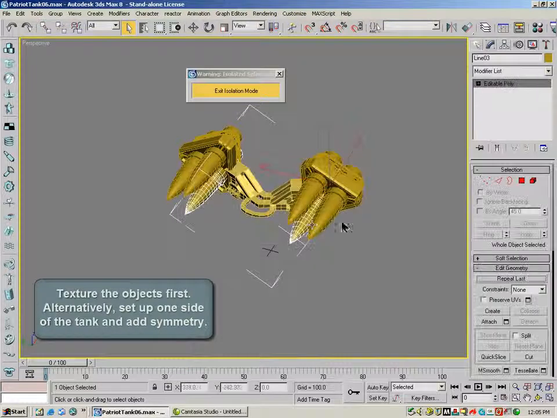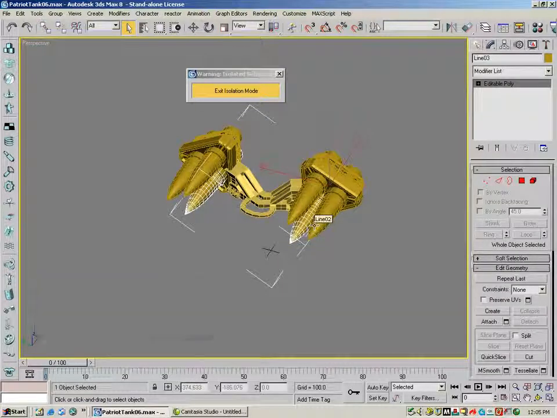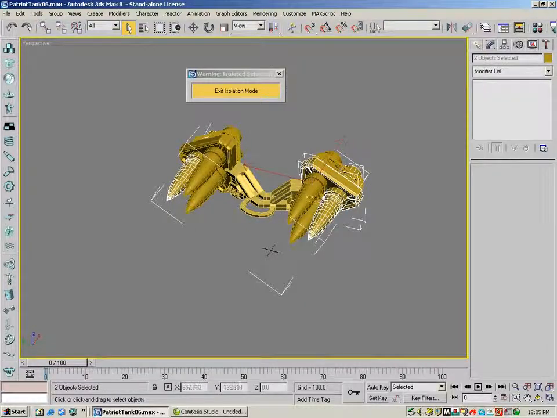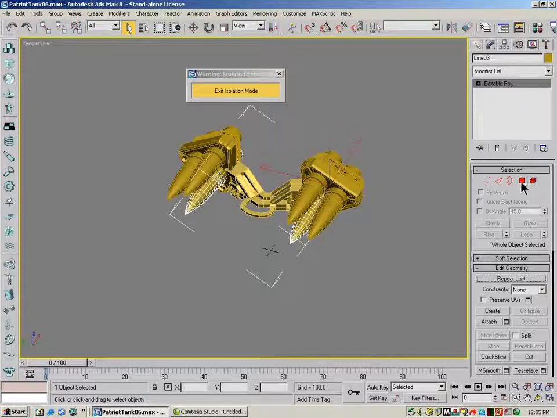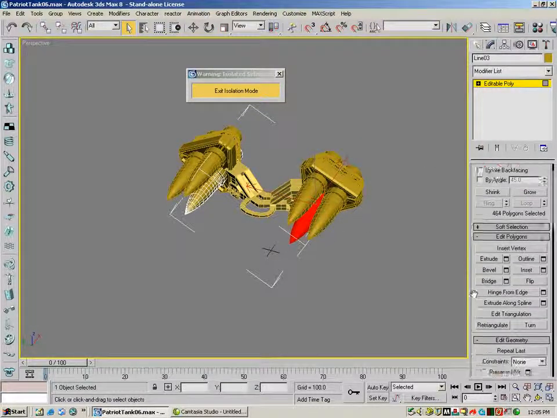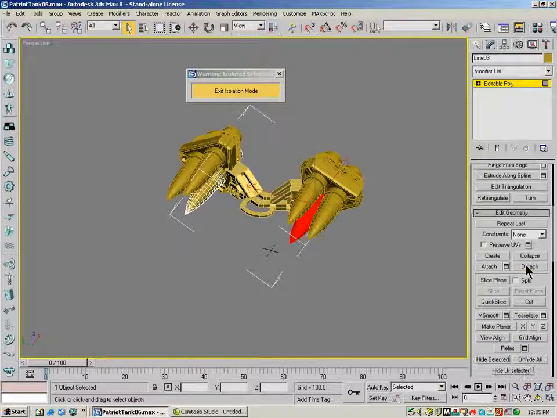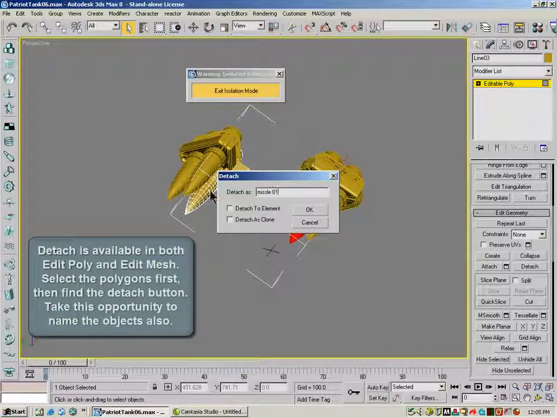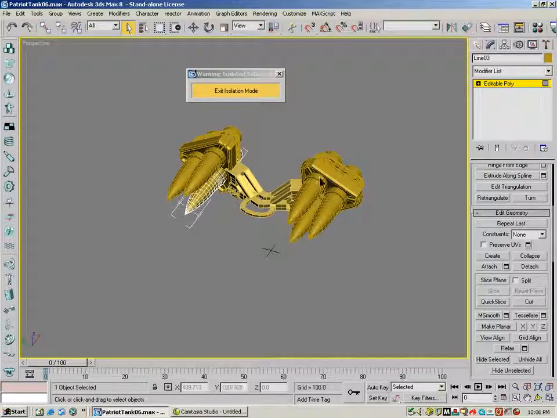Now each of these is still the same piece. So what I'm going to do now is grab each one separate, grab its polygons, and say detach. So this one's going to detach to be, we'll call this missile 01. We want to detach. That's correct. There we go.